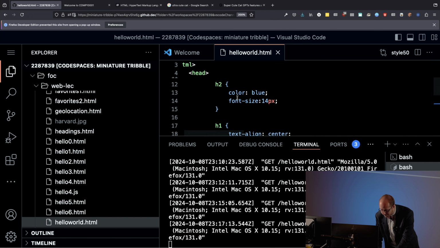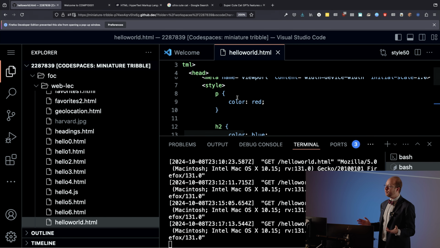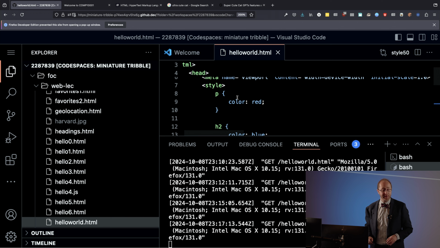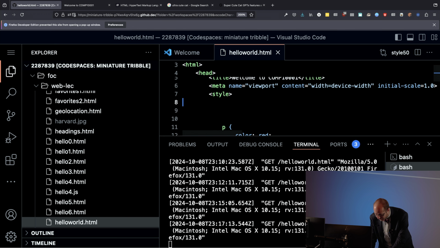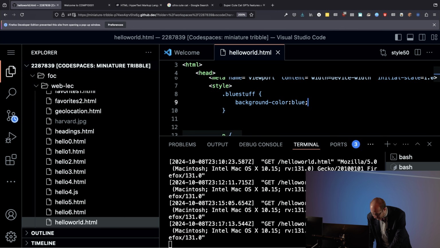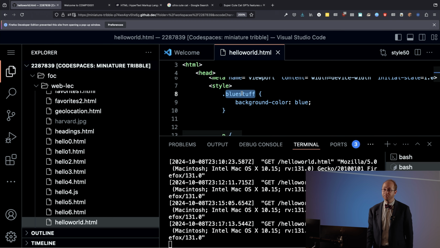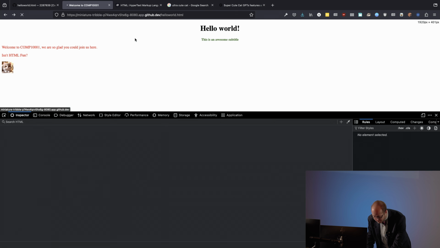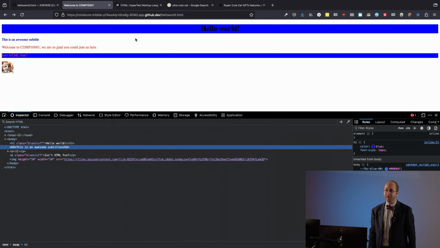Now, if I want to pick out all the things that are blue stuff, instead of just writing the class name, I'm going to prefix it with a dot. So blue stuff, background color, blue, for example. And this is going to select everything that has a class set of blue stuff and apply the property. And that's looking pretty ugly, but it does work.